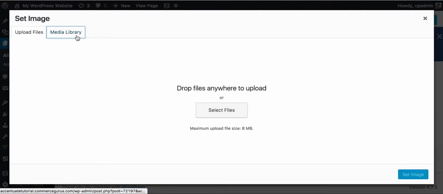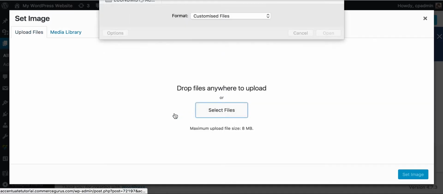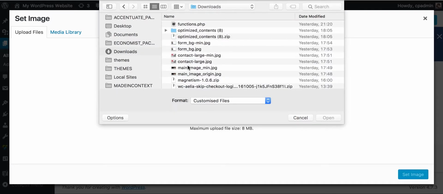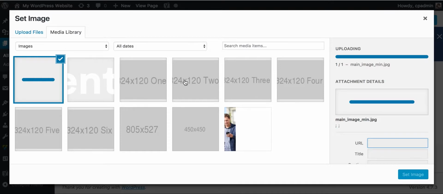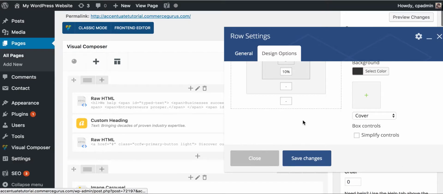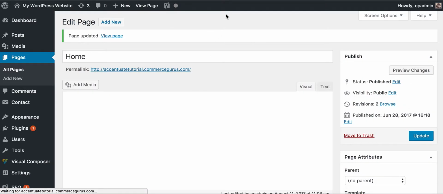So what I'll do briefly here is upload a file. You'll want to upload your image, and you can see the optimal size here is 1680 by 700 pixels. So I'll set that image now, and I hit Save Changes, and I hit Update. Okay, so the page is now updated.